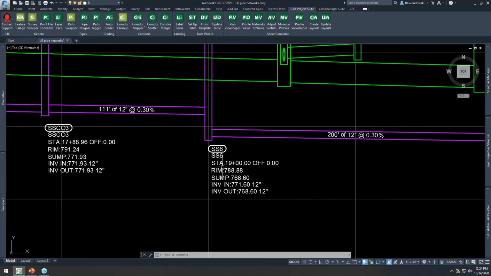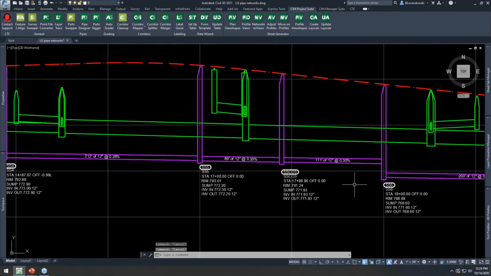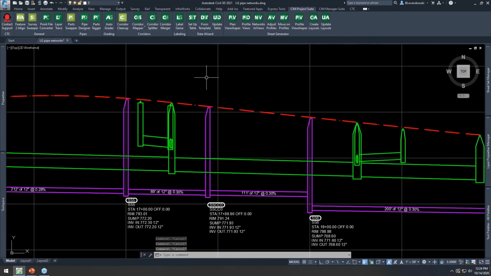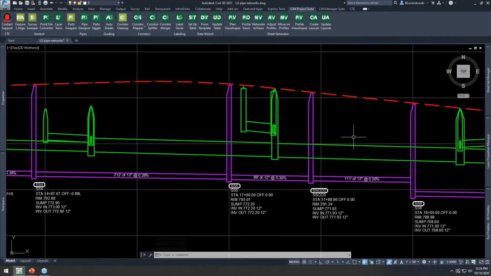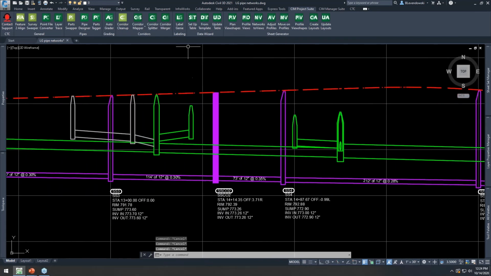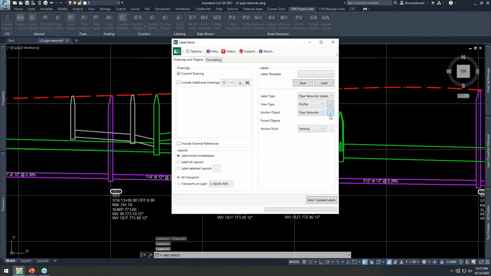for sanitary as opposed to storm. Because maybe my sanitary labels come down here, but my storm show up on the top, right? That requires, again, a different label style. Let's run this again, but let's do storm.